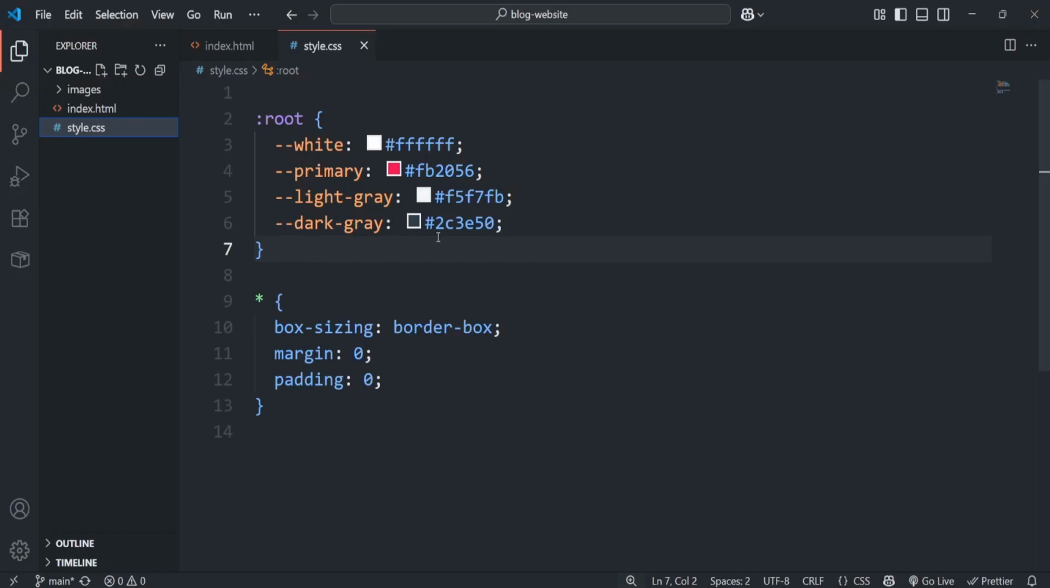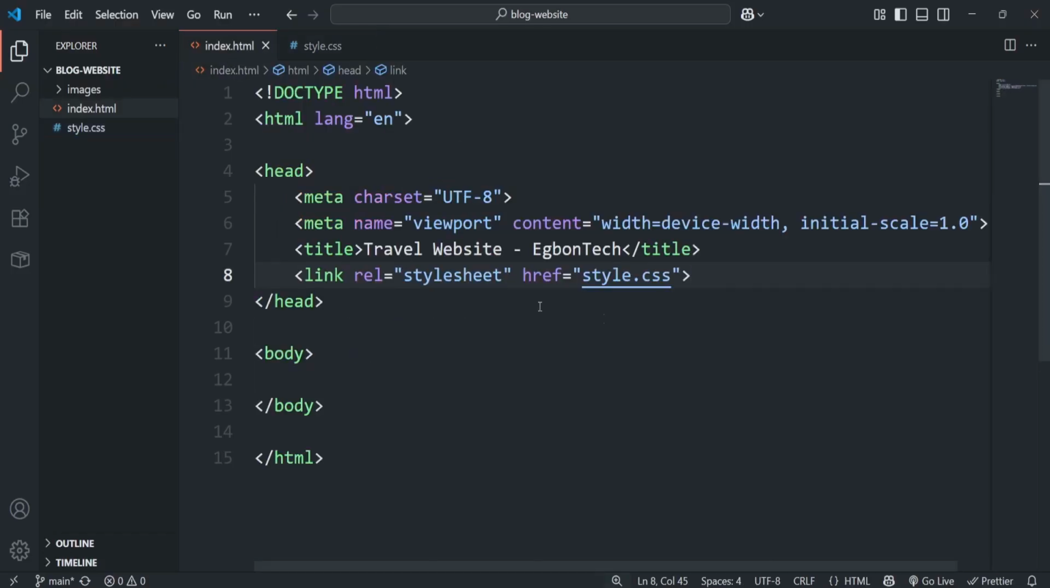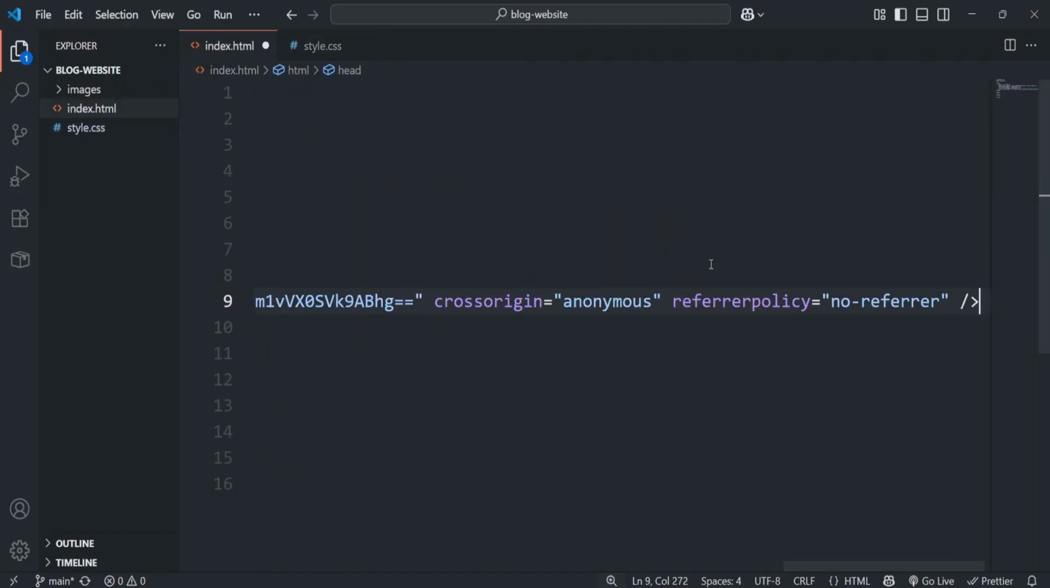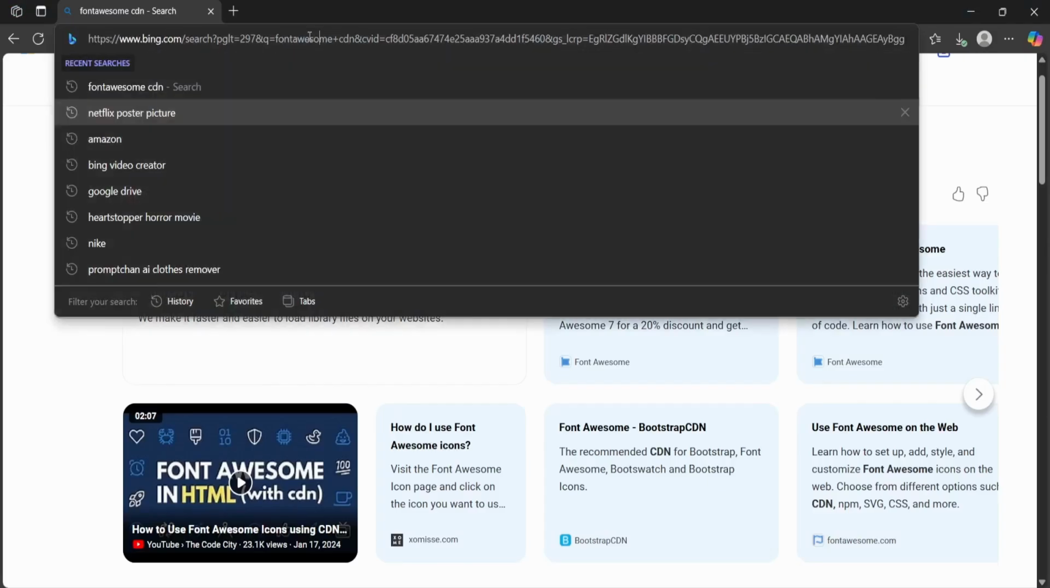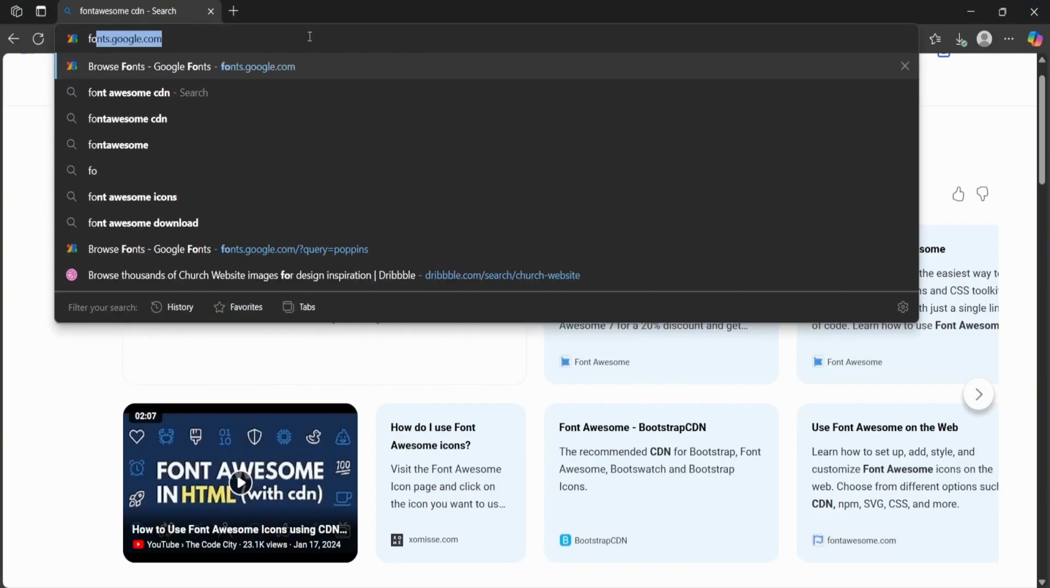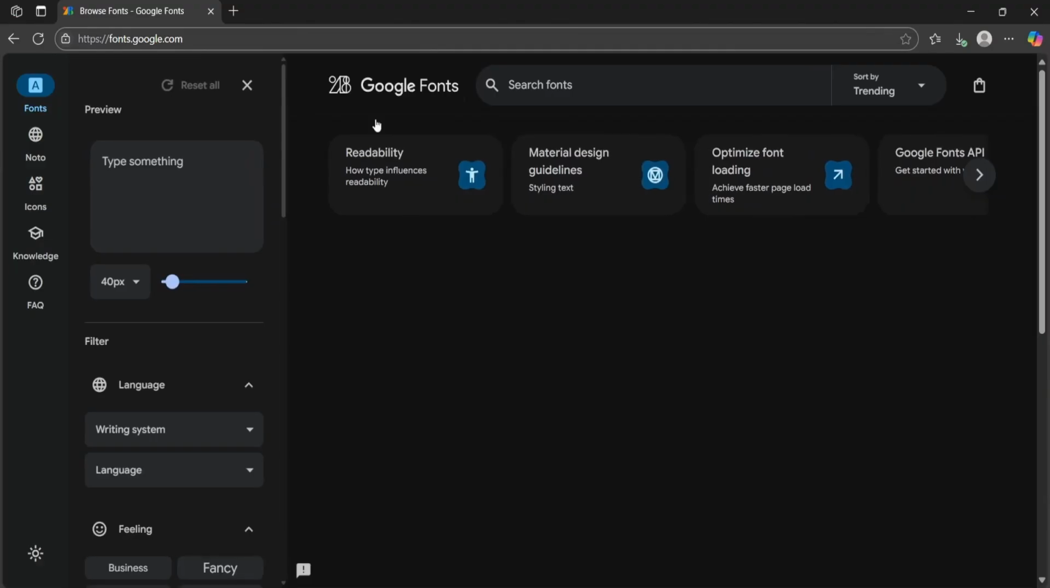I'll head to my index.html file. Up here in my head tag, I'll just paste that right here. I've added Font Awesome to our project. Now we have to get Google Font. So I head back to my web browser. I'm going to search for Google Font. Just go to fonts.google.com. That's going to bring me right here to this website.